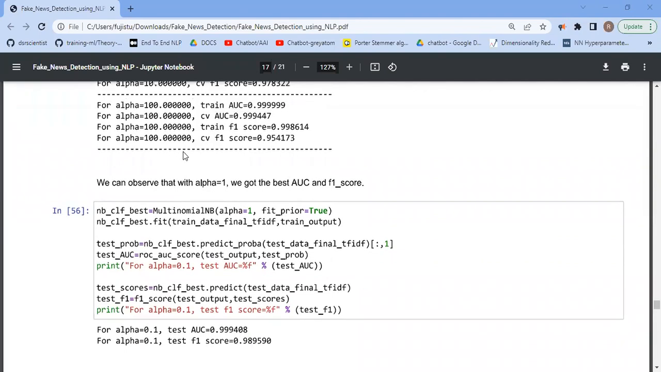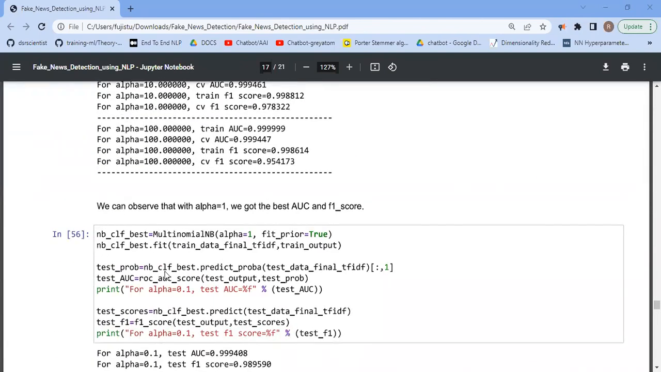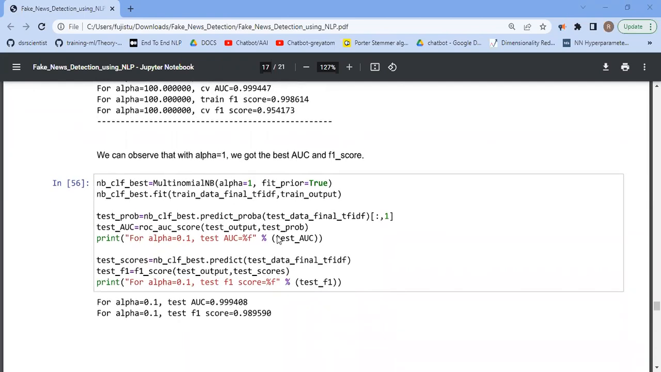So basically here we are finalizing the value of alpha, which gives us the highest AUC and F1 for both validation and training data sets. The value of alpha of 1 is giving us the best performance, hence we are selecting alpha as 1. Then finally we train our model using the same data sets, make predictions, and check the test AUC and test F1 score, which we are getting very good.